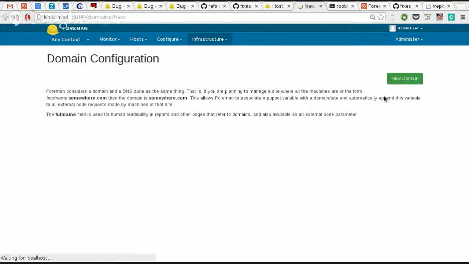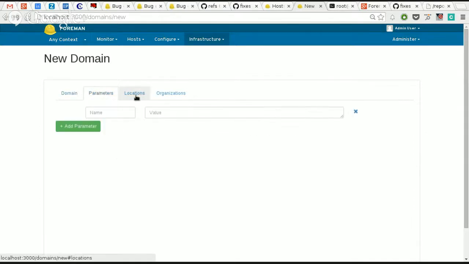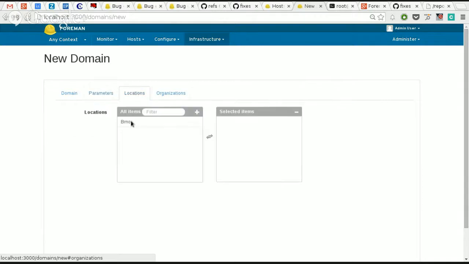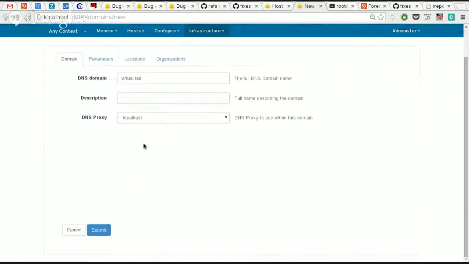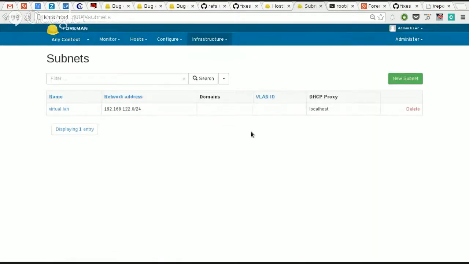So let's go to domains and create a new domain, and then we can fix the subnet. So domain is pretty much the virtual line or whatever, and DNS proxy is localhost. Parameters, the same situation as for operating systems. You can add some extra parameters here for your hosts, but I'd say it's not that widely used. So let's go back to, sure.